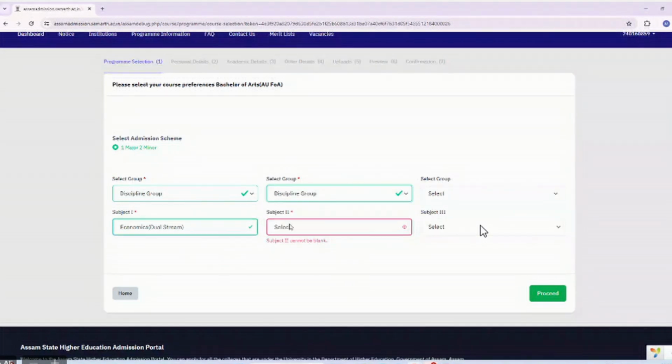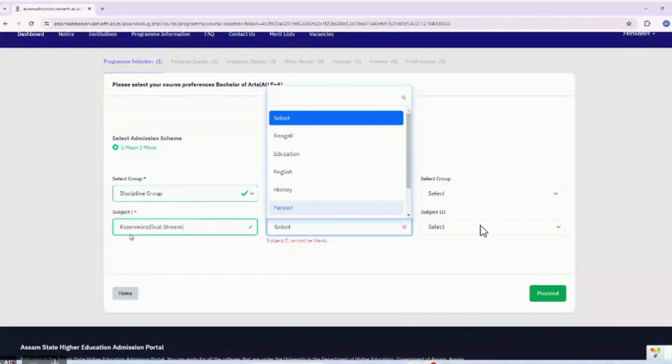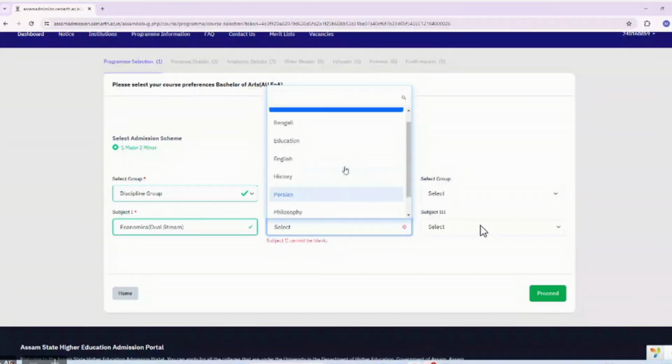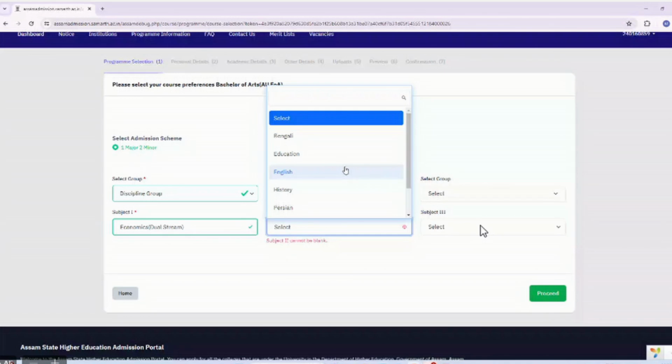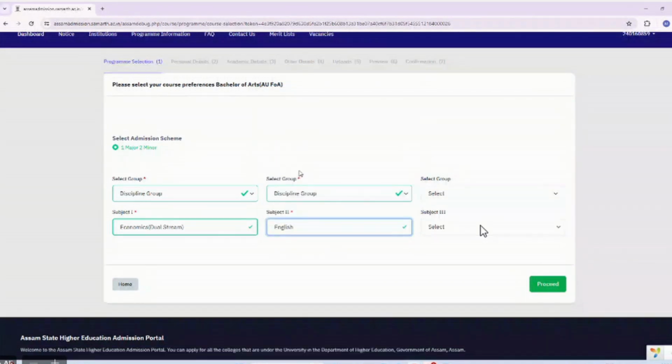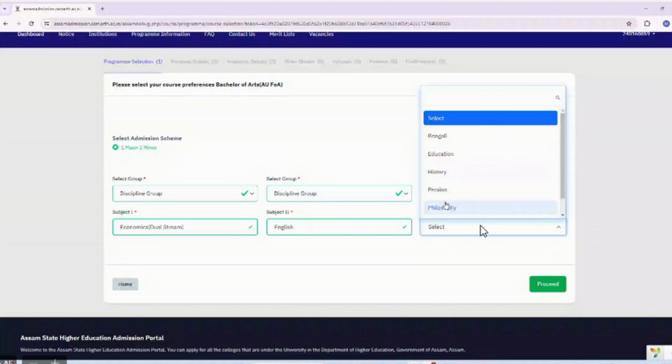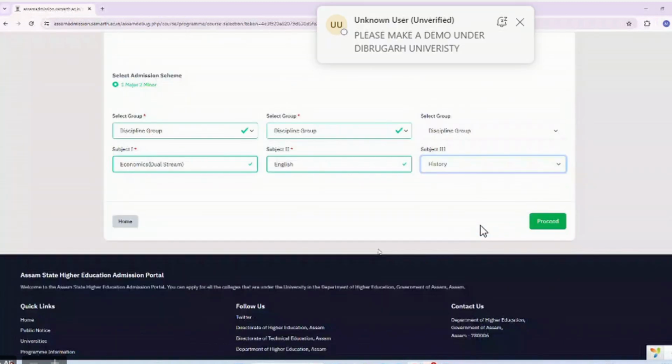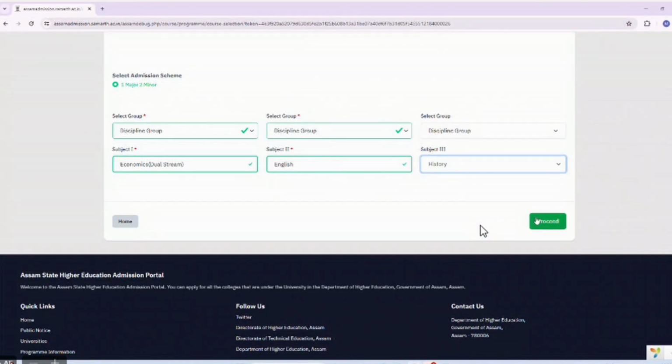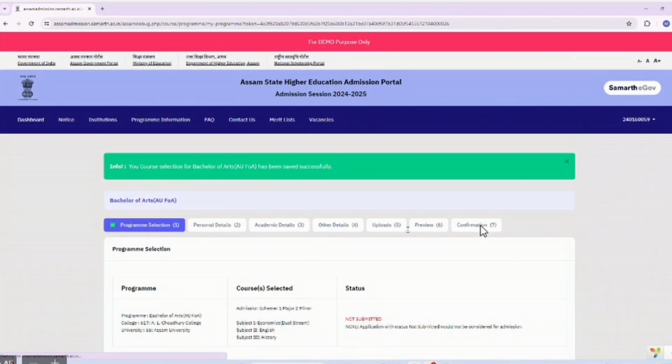Now here I have selected discipline group once again. For example, I have selected economics dual stream in the major part. So this particular economics dual stream will not be shown in the minor groups. Along with economics, I have selected English as the first minor, and for the second minor I have to select history. I have selected all three subjects, and this is the combination I have selected, and I can click on the proceed option.